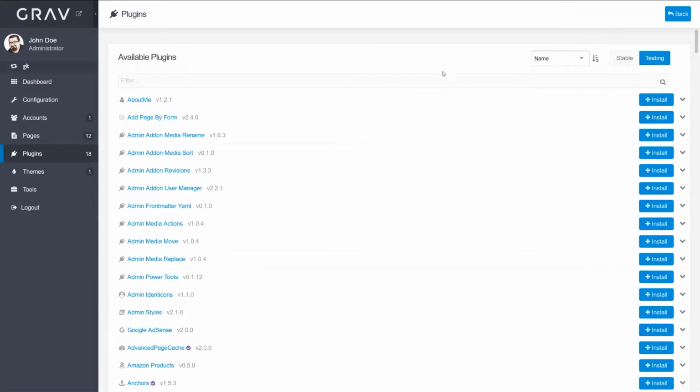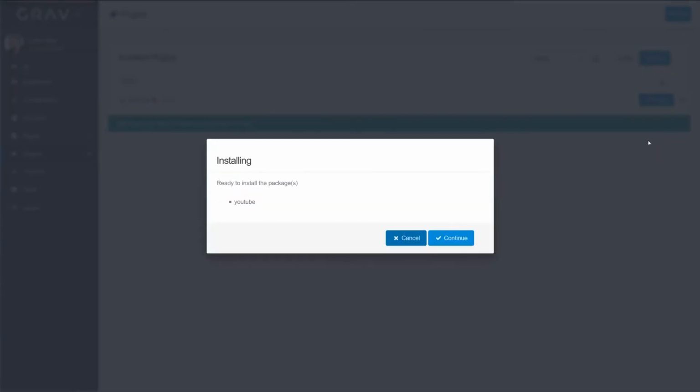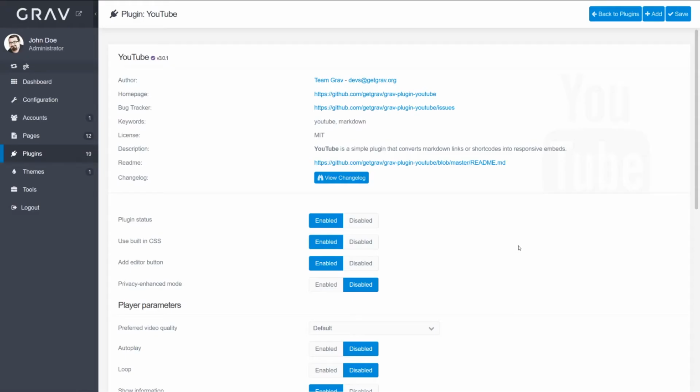Next, we'll want to select the Add button and use the search bar to find the plugin called YouTube. Clicking the Install button gives you a pop-up where you can initiate the installation process. When you do this, the plugin and any dependencies will be installed automatically. Upon successful installation, you should be taken directly to the plugin's configuration page.